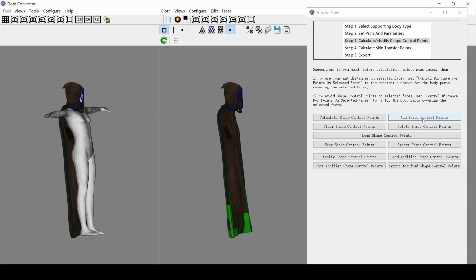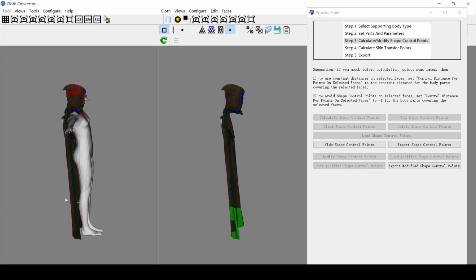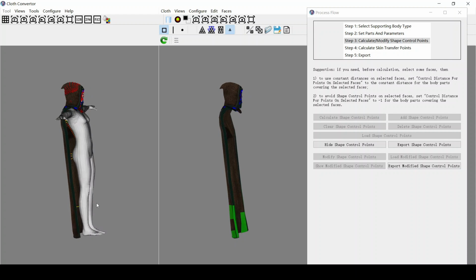Now let's do it. Click this button. Now we are notified that 2 control points are added. Okay, now let's show the shape control points again. You see there are 2 points added. Let's hide the shape control points.